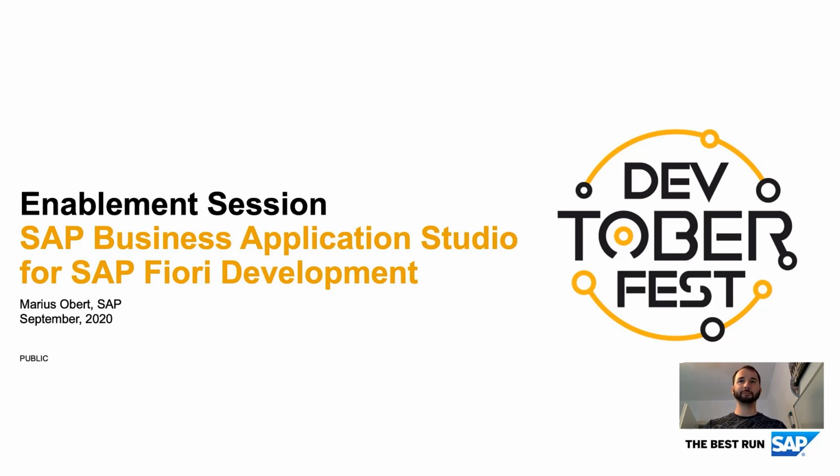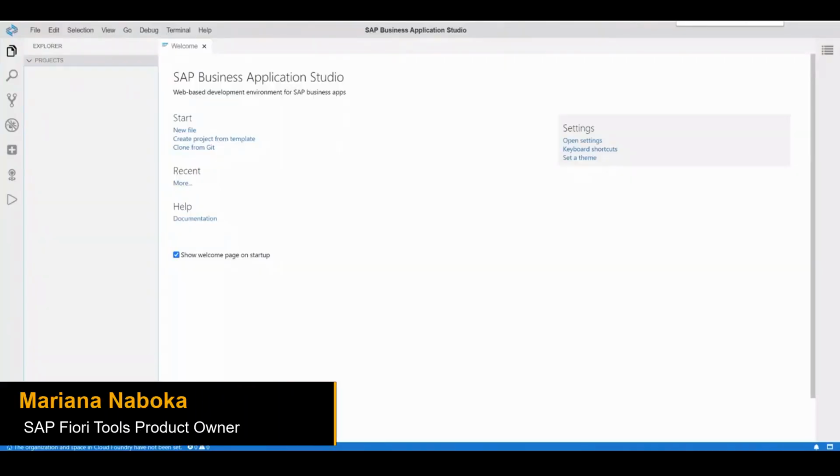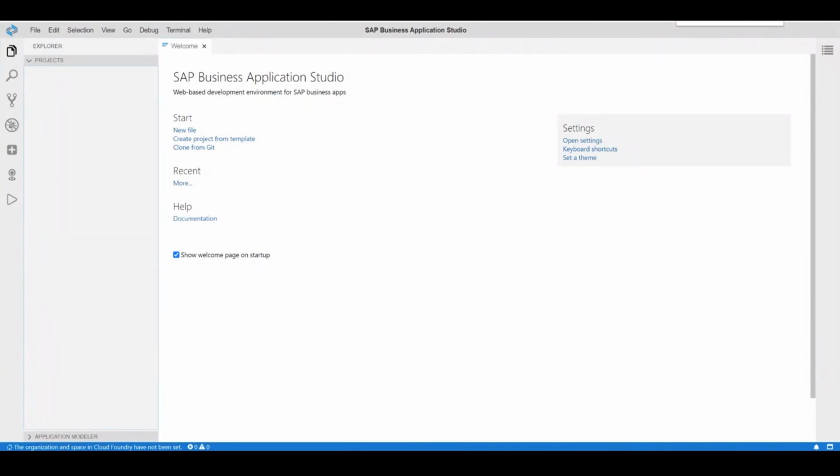Mariana, thanks for joining. Hello, my name is Mariana Naborka and I'm a product owner for annotation-related tools at SAP. These are the tools that you can use for developing SAP Fiori Elements applications. My recent project is the XML annotation LSP in SAP Fiori Tools extension pack, which is available for both Visual Studio Code and SAP Business Application Studio. Today, I will guide you through the journey of creating the Fiori Elements applications with our tools.